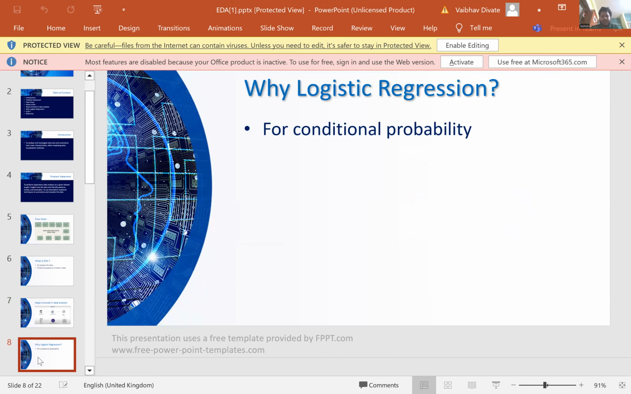So the first question that comes to mind is why logistic regression? I mentioned the point over here is for conditional probability. To put it in simpler words, the data we are going to deal with is credit card fraud detection, which is a binary condition: whether the data has a fraudulent use or a legitimate use. So this is just a yes or no type decision we have to take. So in these cases, we mostly go for logistic regression.